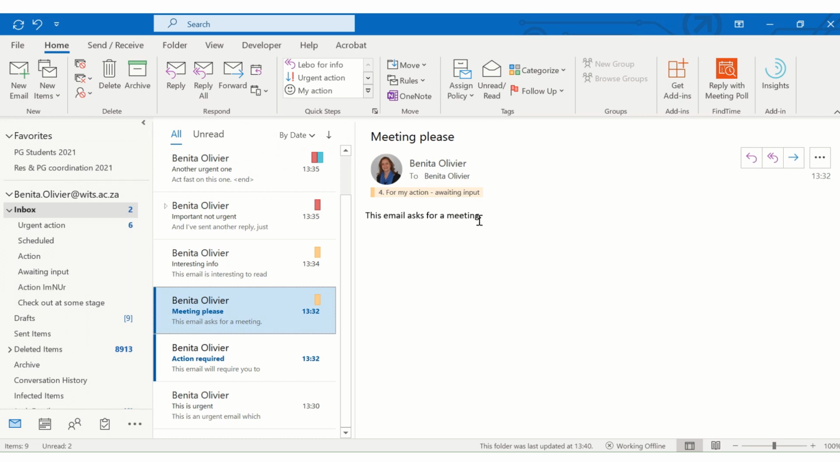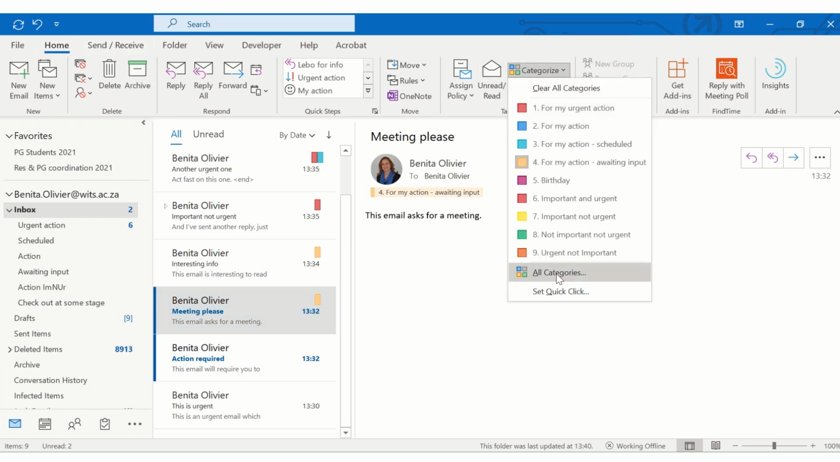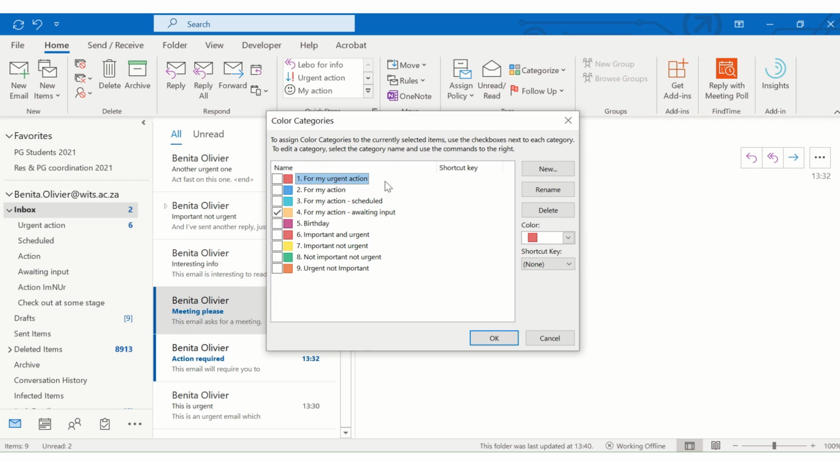So one way to organize your inbox is to create categories. Now, in the Home tab, you go to Categorize, and here you go to All Categories, and there you have an option to create new categories. So at the moment, I've created a category for my urgent action, for my action, one for the scheduled task, waiting input, and then there's a few others as well. But these are the main 4 ones. And you'll see that I've numbered them 1, 2, 3, 4.